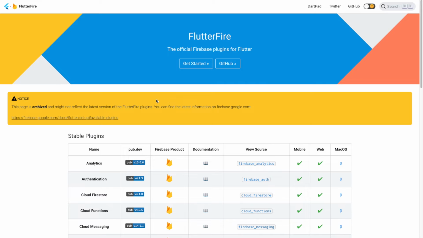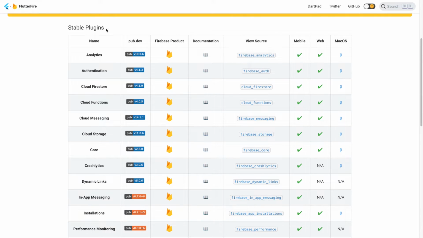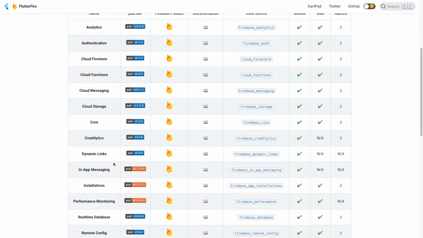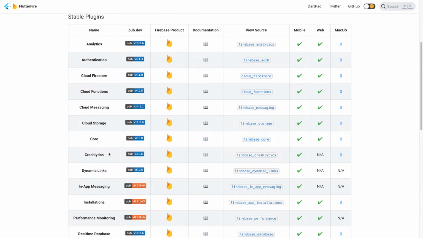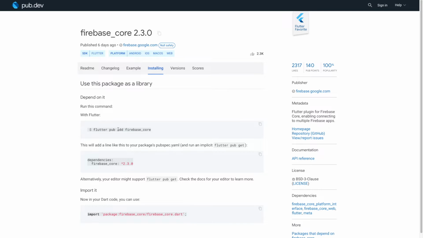So this is the official website for Firebase Flutter. It's called FlutterFire. They have listed a list of stable plugins that can be used as a service in your Flutter project. Out of all these available plugins, there is one plugin that is required before other services can be used, which is Firebase Core. Firebase Core is mainly used to initialize the Firebase instance in your Flutter project. Without the Firebase instance being initialized, none of the Firebase services can be used. And in this official website, they have provided a direct link to install the library in pub.dev.